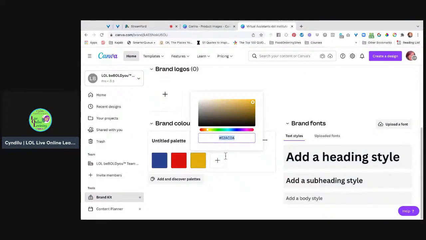And then my accents are red, orange, and green. Okay. No, yellow, orange, and green. Sorry. The yellow is F5D925. F5. D as in David. Yep. 925. Okay.